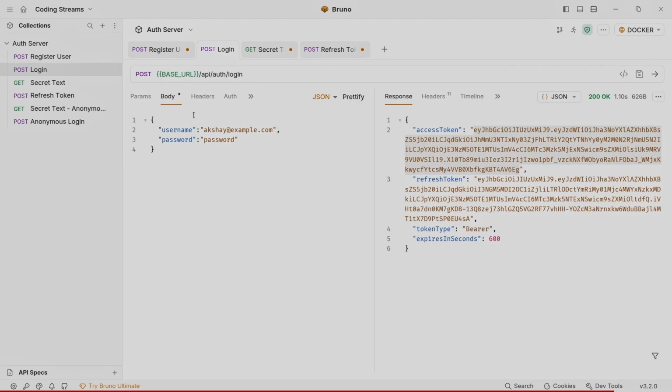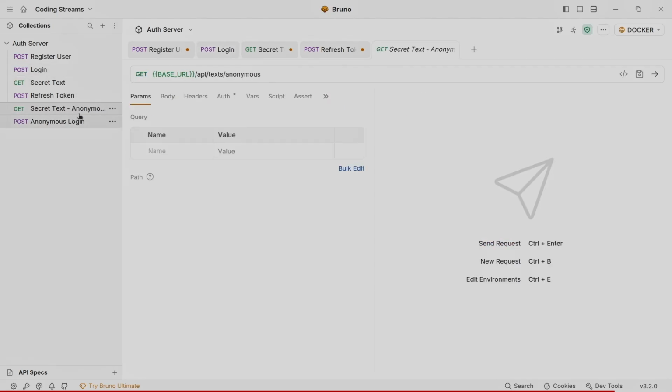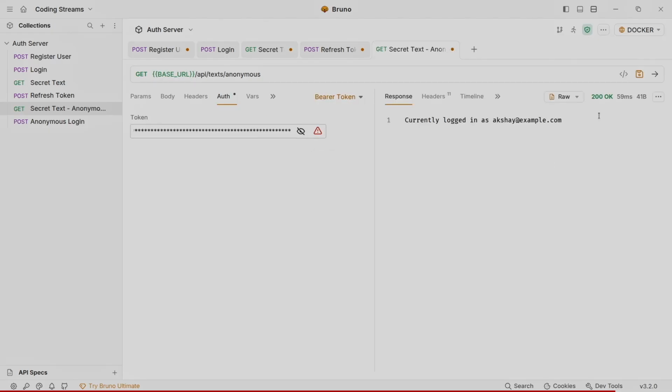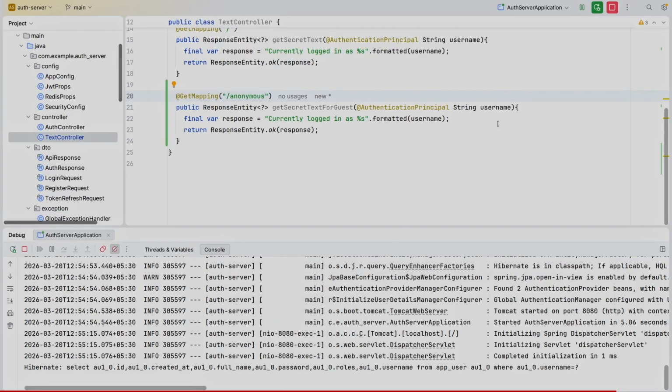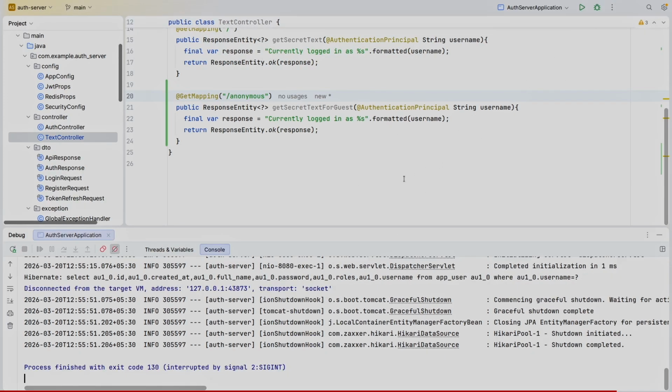Let's copy this, and this time let's use this anonymous endpoint, and we are going to pass the token over here. So you can see that we are able to access this endpoint also, and if we pass the token over here, then we can access this endpoint. Now if we are logged in as the guest, we will not be able to access this endpoint. So let's create one anonymous login endpoint.